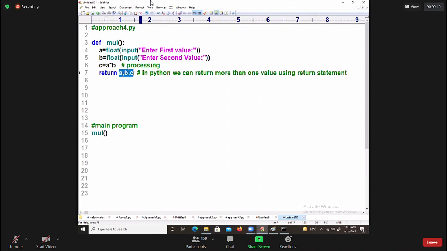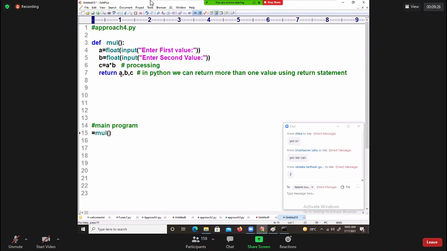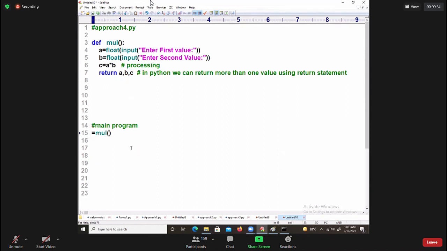Return A, B, C. Now, how many variables will I take to hold my values? First value coming, one variable required. Second value coming, one variable required. Third value coming, one variable required. So 3 variables. Can I take A comma B comma C? Any problem? No problem, sir. We can have local variables and these variables can have the same name. No problem at all.